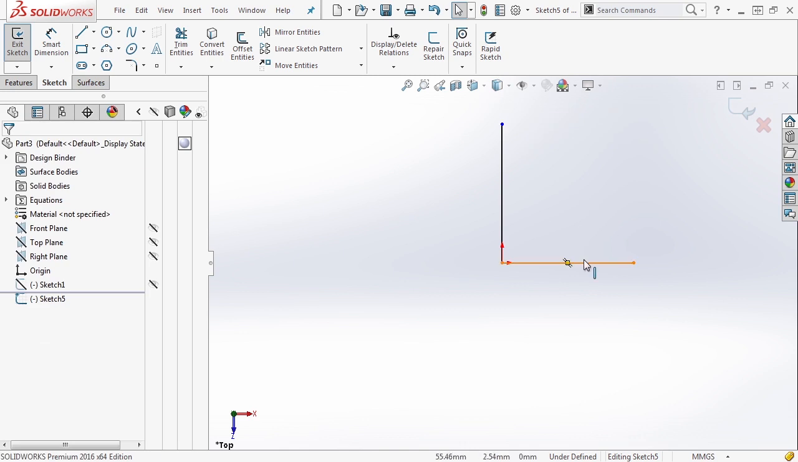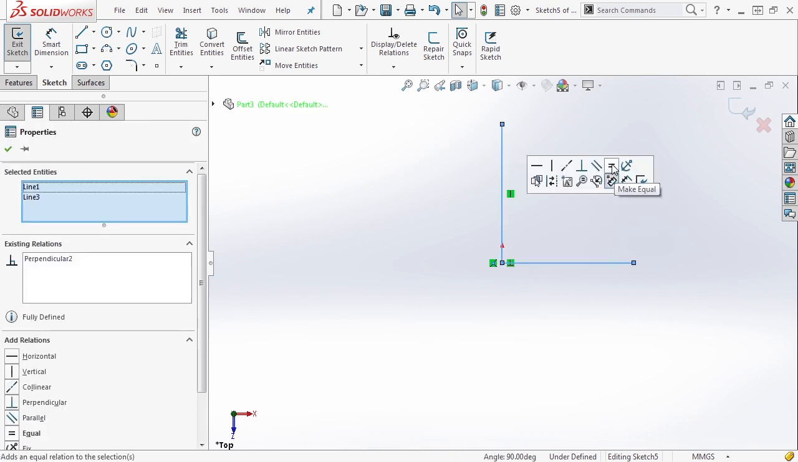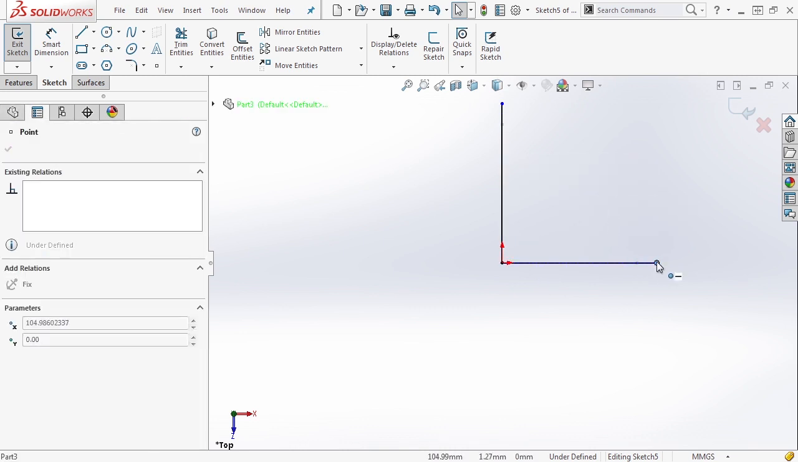Now we can make these two lines perpendicular, and we can have that relation without having to add any dimensions. We can also select both of them and use the equal relation to make them both the same length. Now you can see we can drag them out, and as one gets longer, the other gets longer as well.